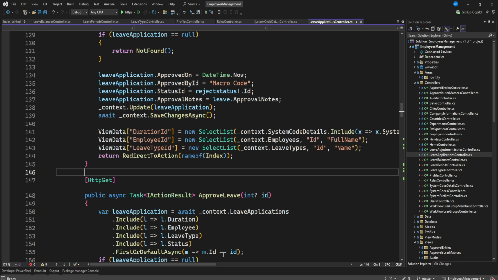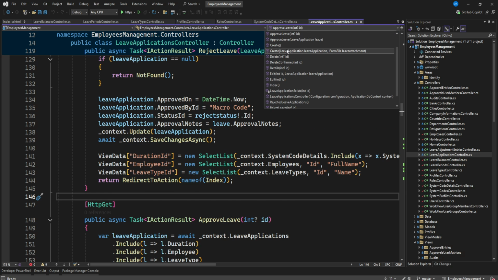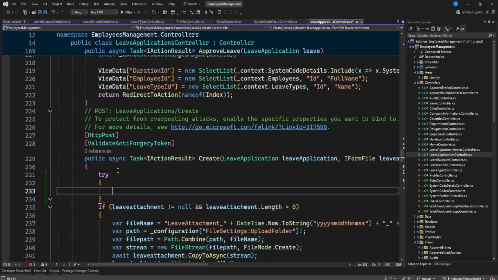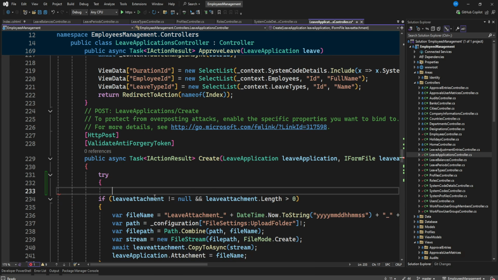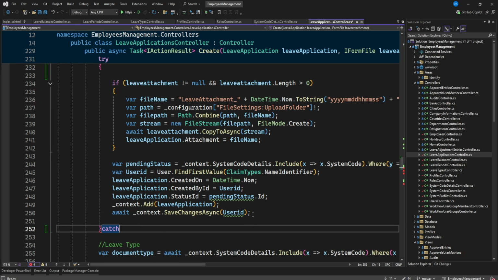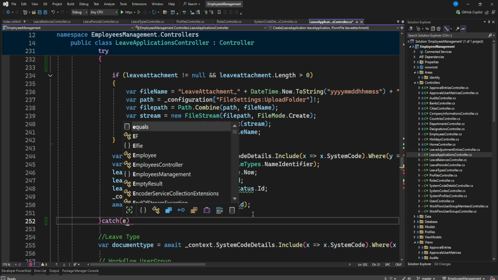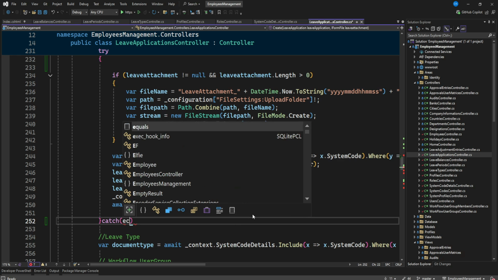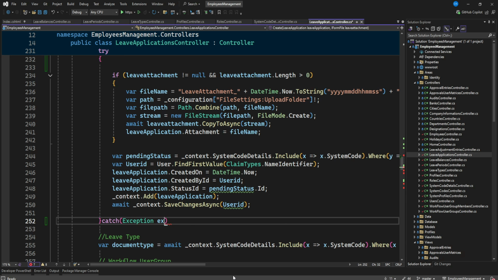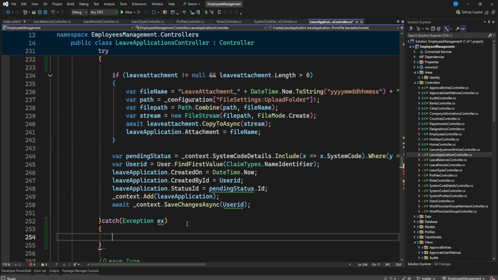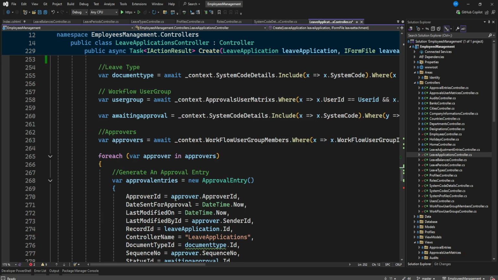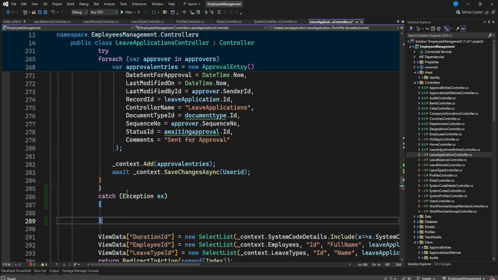So what happens to the leave application? Let's just go to leave application on creation. So I'll do here try, that's okay. Then I can close it here. So I can also do catch, exception. So this will be exception, EX, then you can have that. So we have some things going on here. So let's just copy that and have it down here.